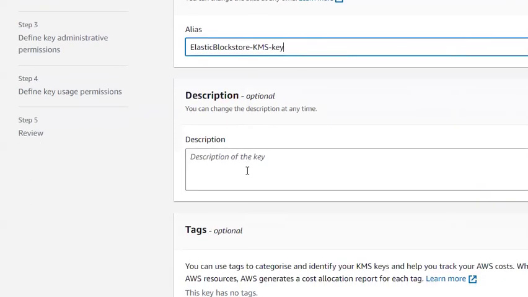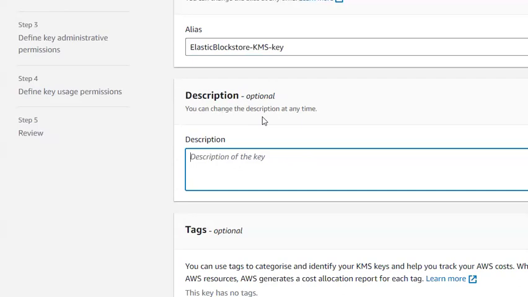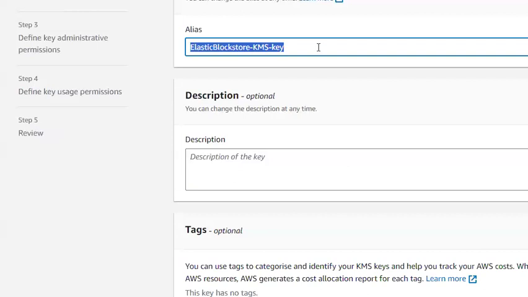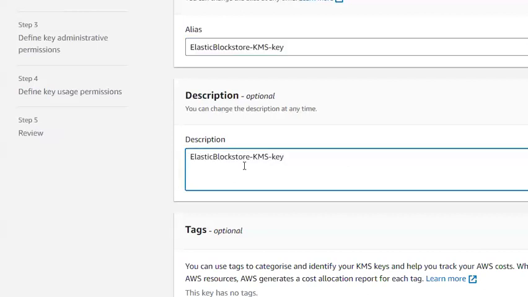So I have provided the name. And the description is optional. If you want, you can provide it, and if you don't want, you don't need to. Currently I'm providing Elastic Block Store data encryption. This key is used for this, so I'm specifying it here in order to identify it easily.